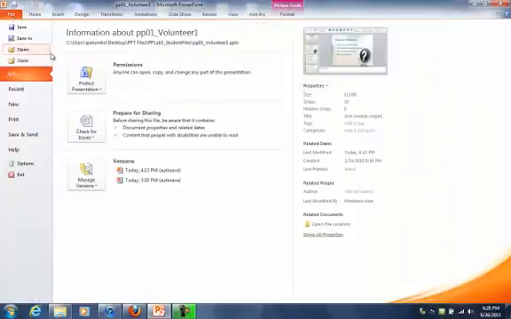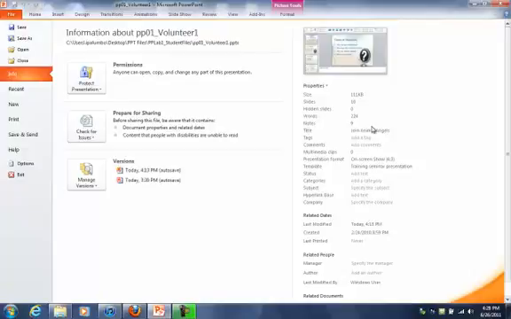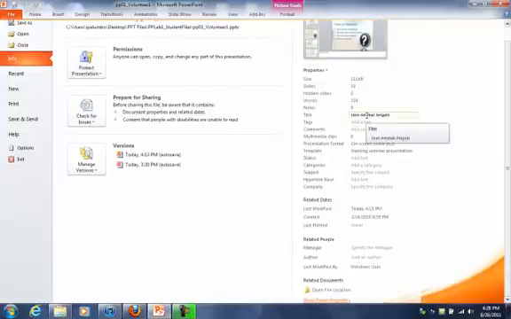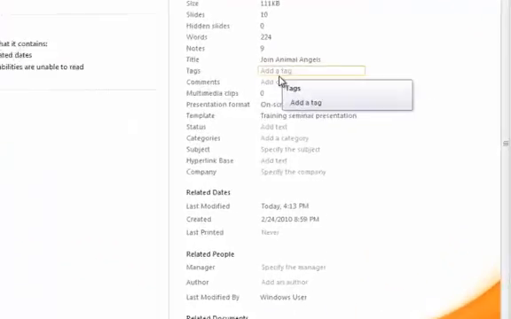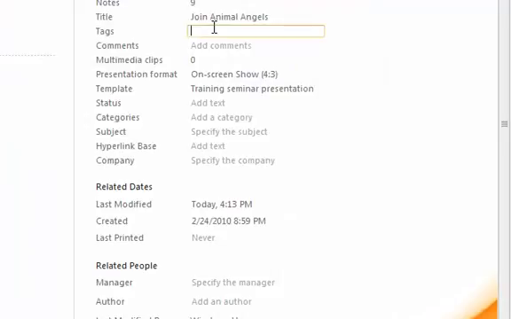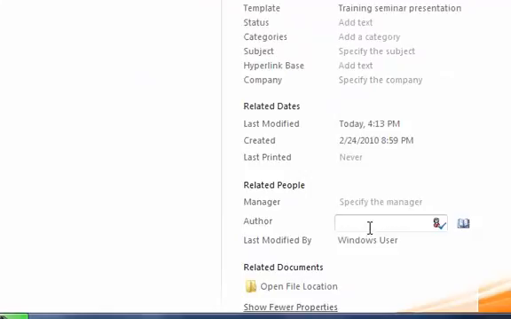We come up to the File tab, and you'll see that you have a Show Properties area. And you have lots of information here. Join Animal Angels. We can put a tag in here, such as Volunteer Recruit. We could have comments if we wanted. And down here, the most important is the author. You want to make sure your name is there. You always want to put your name in the file properties of each of your files.